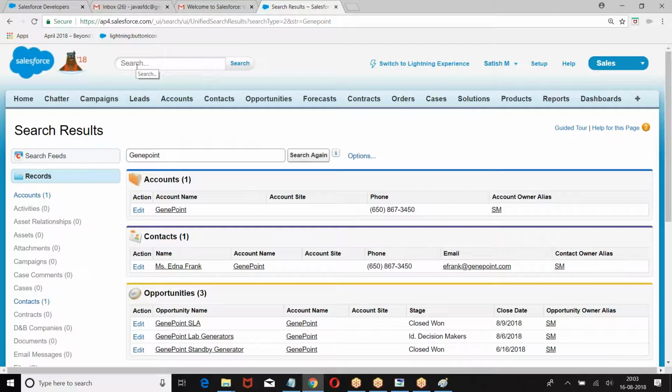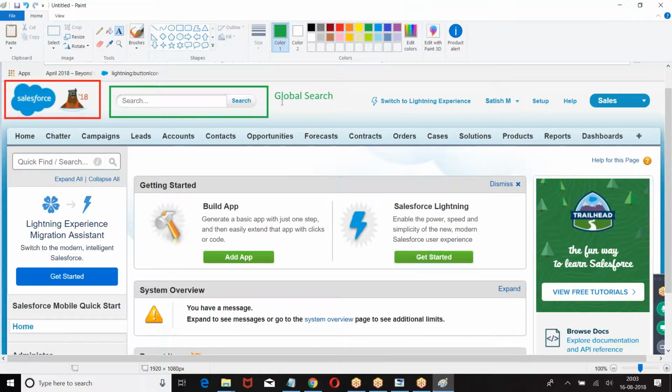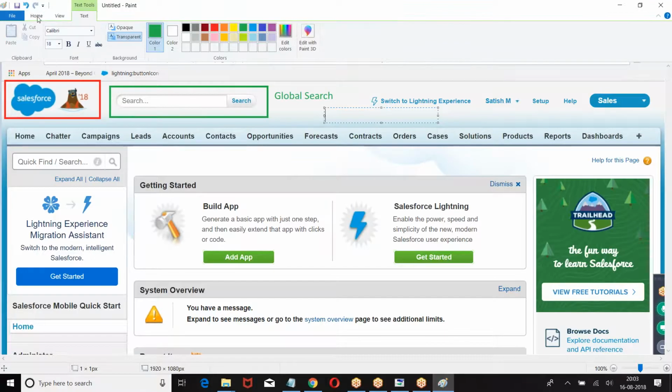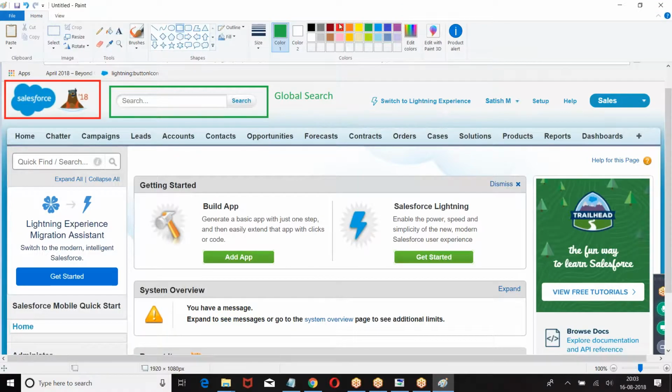Any data which is in the Salesforce application, I can search from this search bar, which is called global search. Now, you are in the classic. If you want to shift to Lightning, I can simply click on switch to Lightning experience. It will take me to Lightning.